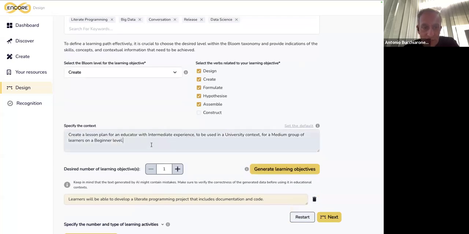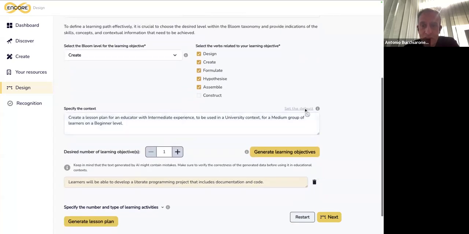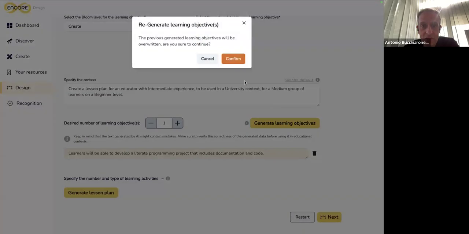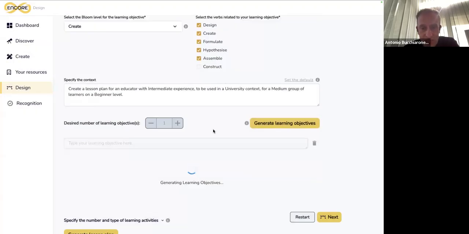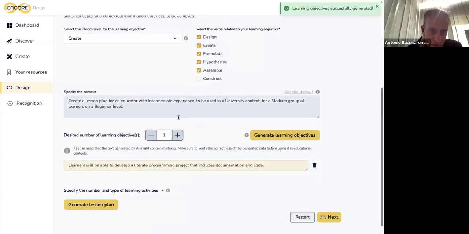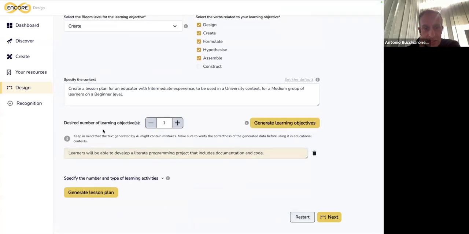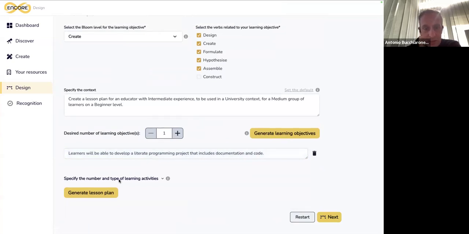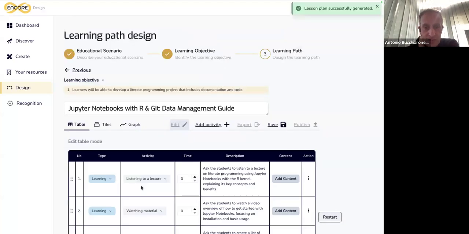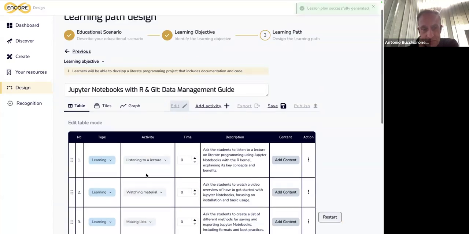So we can specify the context, like create a lecture for a specific experience, but we can also generate a learning objective using generative AI. This means that generative AI will exploit all the information of the learning scenario and can generate a sentence that can eventually be modified by the teacher. When we have defined the learning objective, we can pass to the final step, the generation of a lesson plan. Again, we use generative AI to generate our lesson plan, exploiting the OERs that we have selected, the learning objectives defined by the teacher, and all the possible information that we have defined in the definition of the course.